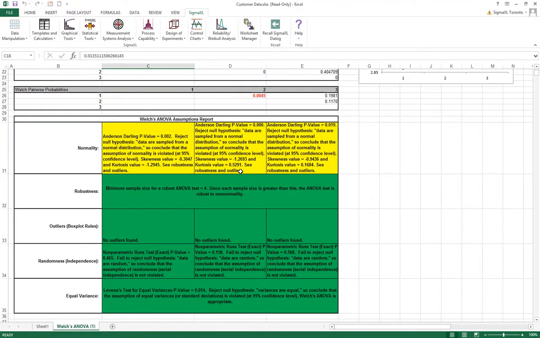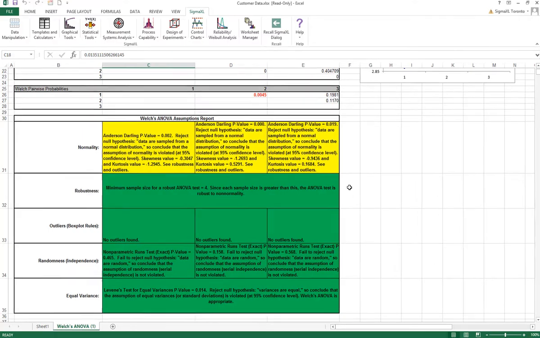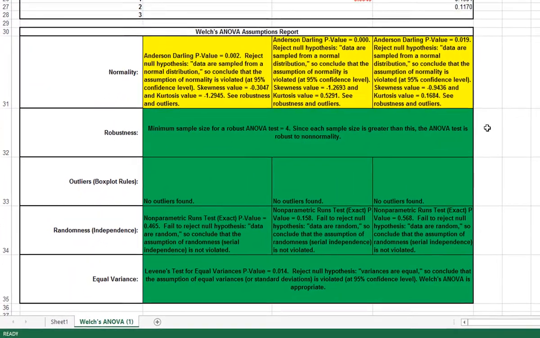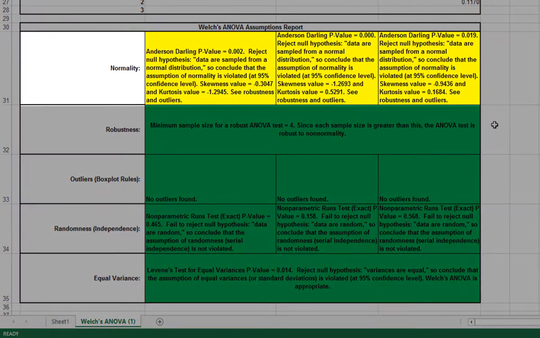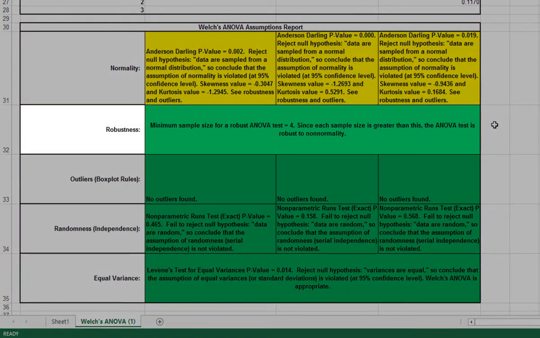Welch's ANOVA Assumptions Report is a color-coded text report, where green is okay, yellow is a warning, and red is a serious violation. Each sample is tested for normality using the Anderson-Darling test. If not normal, the minimum sample size for robustness of the ANOVA test is determined using Monte Carlo regression equations. If the sample size is inadequate, a warning is given and the appropriate non-parametric test is recommended: Kruskal-Wallis if there are no extreme outliers, or Mood's median if there are extreme outliers.